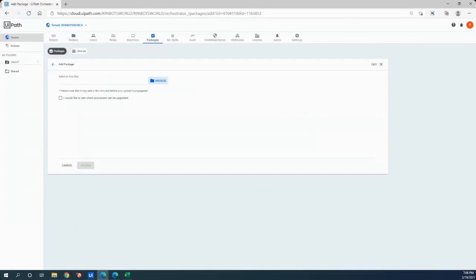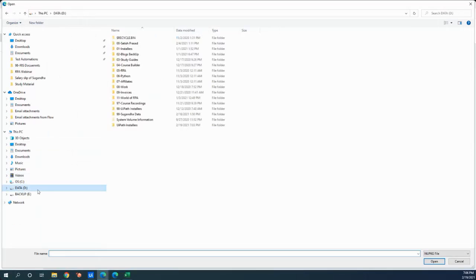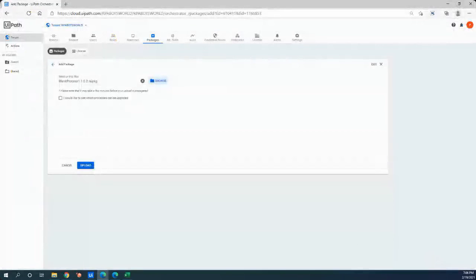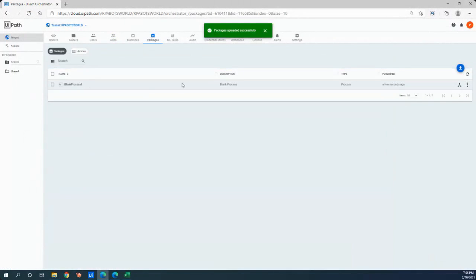So I'll come back to this page. I'll select the NuGet package that I have saved. I have saved it into the backup drive. I'll go to the nugget folder, select this blank process, open it, and upload. The moment I upload, the package will come here, right? So the package has been uploaded. This could have been done directly if your studio had been connected.